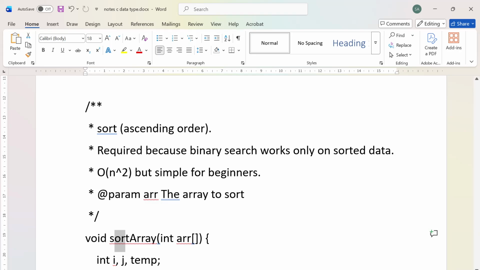So this sort method is going to sort the array. Again, the array should be passed to this method so that it could sort it, and after sorting, refill the same array with the sorted list.